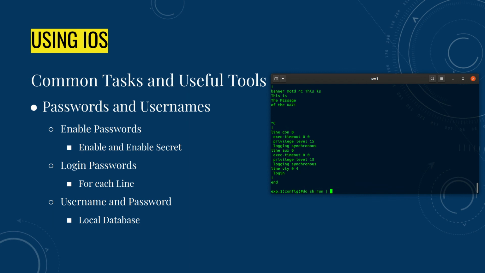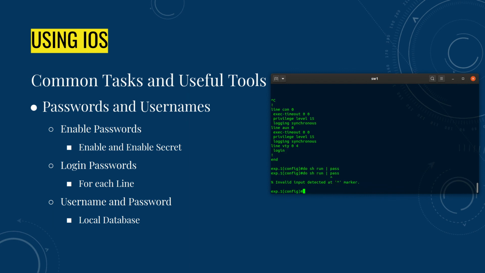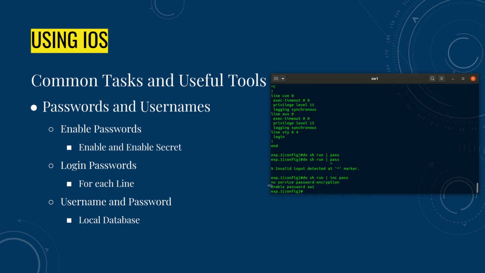Let me try to find where that is. I can just, here, make my life easier. Oh, I forgot to include. All right, so there's enable password encryption. Oh, there it is, enable password SW1.